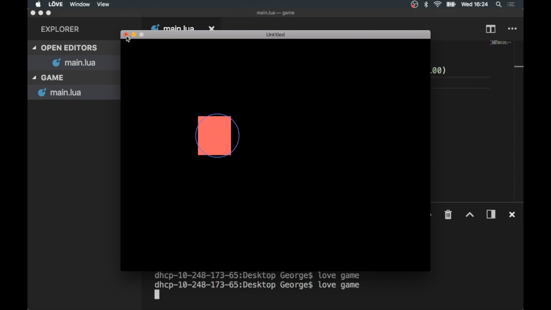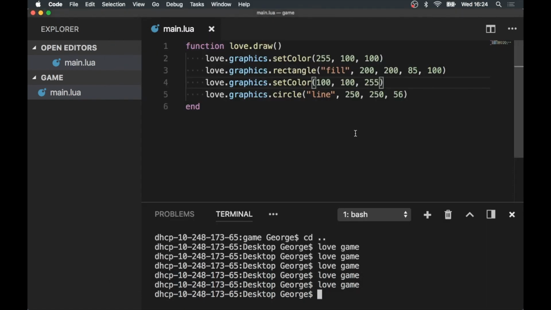And when I say on top of, that's kind of important, right? Why is it that the circle is on top and the rectangle is on bottom? It's because we called the function to draw the circle after we called the function to draw the rectangle. And that's how draw order works in 2D. The thing you draw last is the thing that ends up on top.